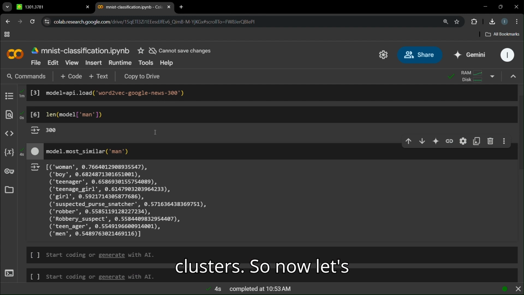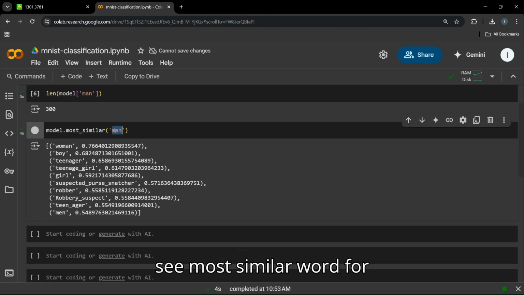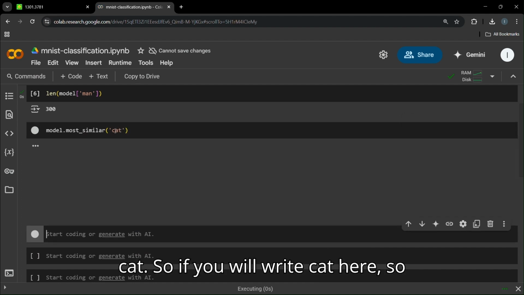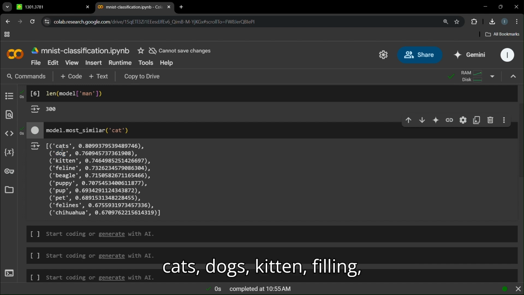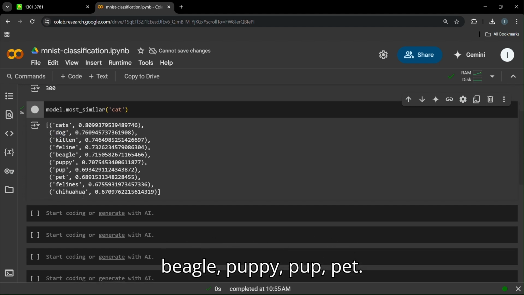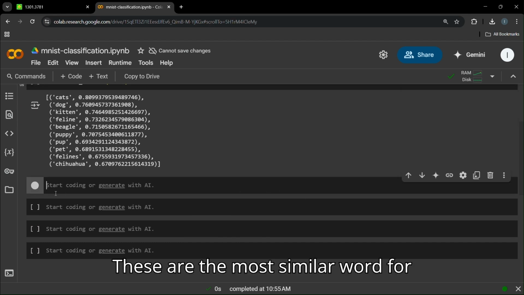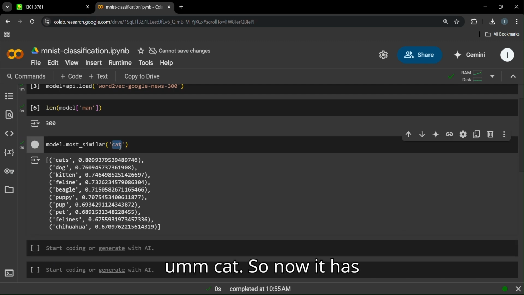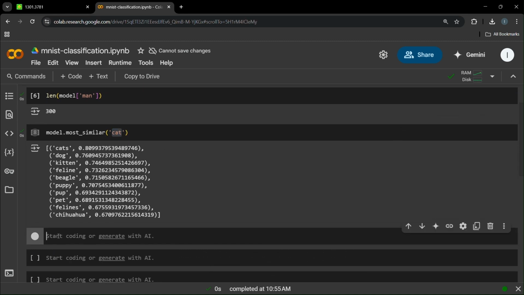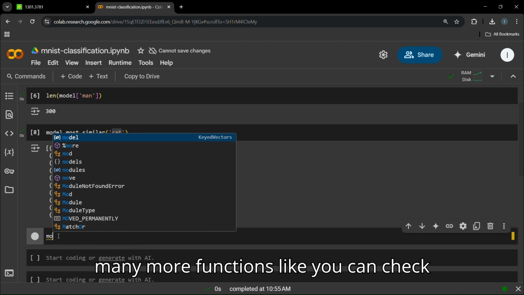Now let's see the most similar words for cat. If you write cat here, the most similar words are cats, dogs, kitten, feline, beagle, puppy, pup, pet. These are the most similar words for cat.